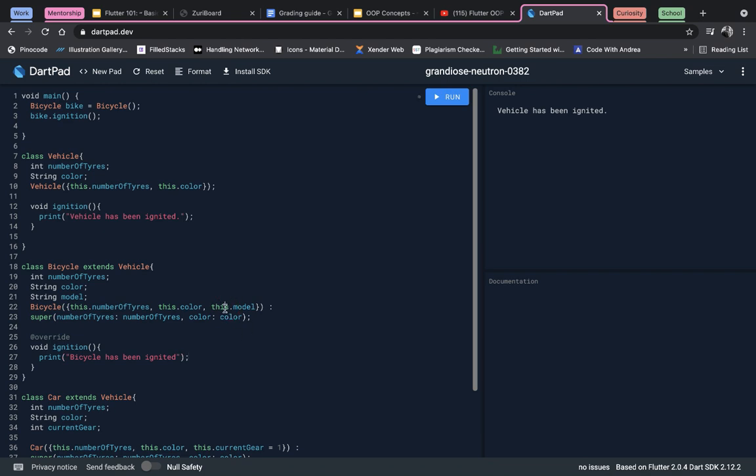has been ignited. As you can see, these two are bearing the same name because they are referring to the same method, but because we're using override here, anytime you call ignition on a bicycle object, it is going to override this particular method and give us bicycle has been ignited instead of vehicle has been ignited. So if we run this, yeah, we can see it. That same ignition function now is giving us bicycle has been ignited.